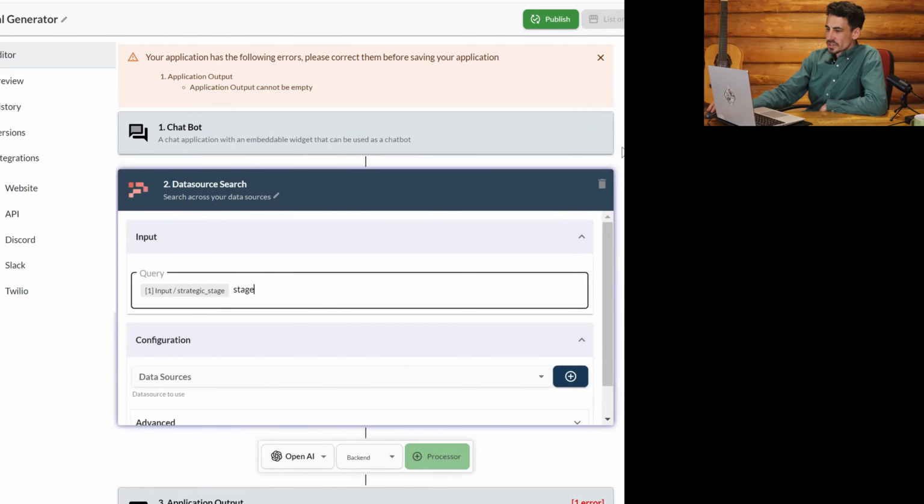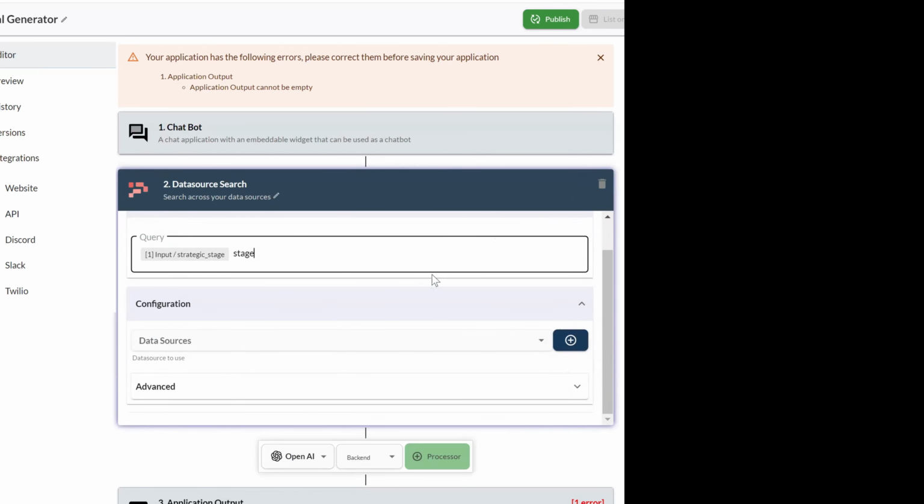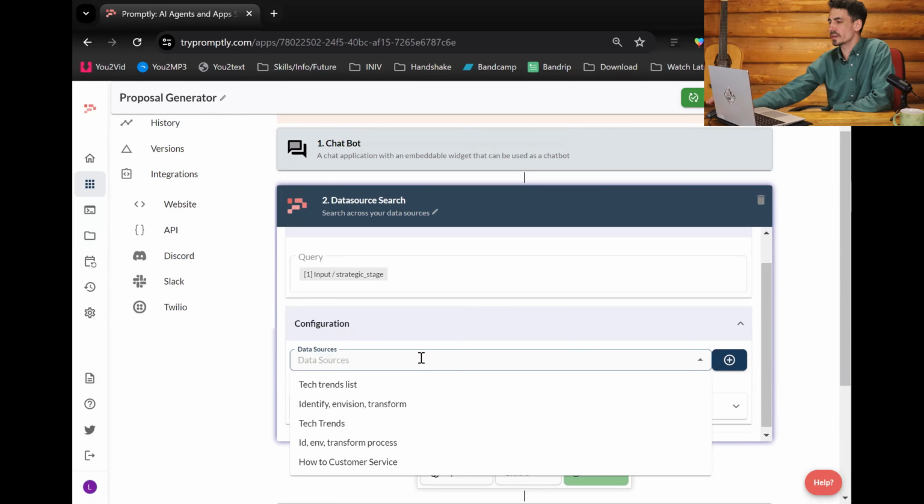Next, under configuration, it'll ask me for the document that I want to search. And so here, when you click data sources, yours list is going to be empty because you haven't uploaded any documents yet.